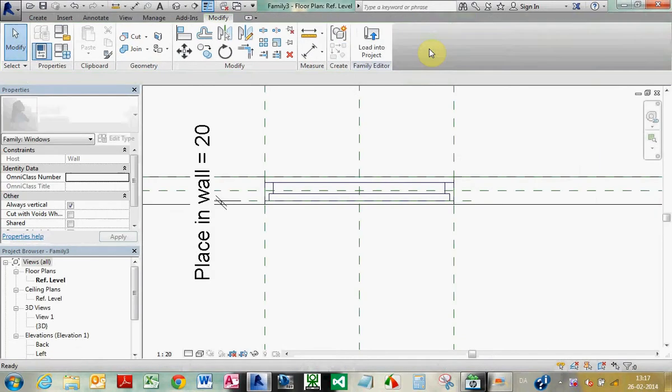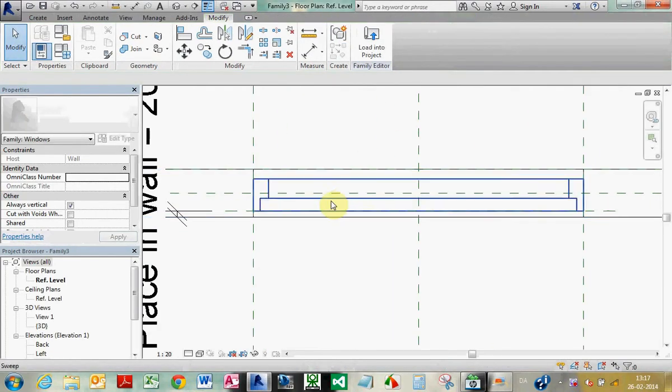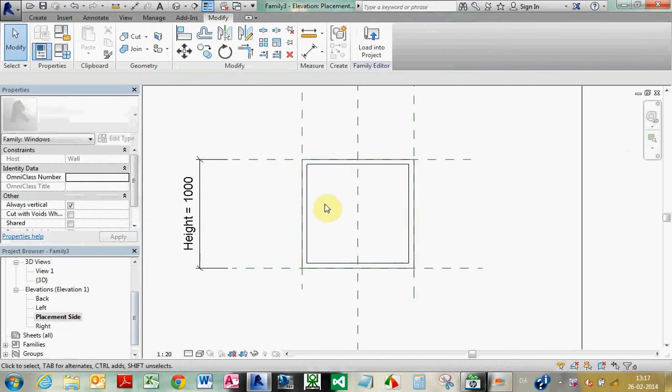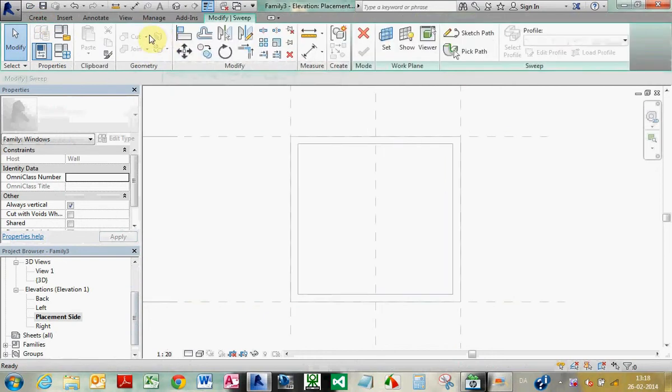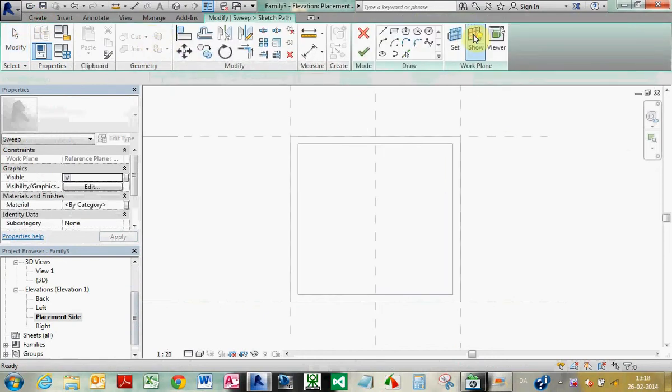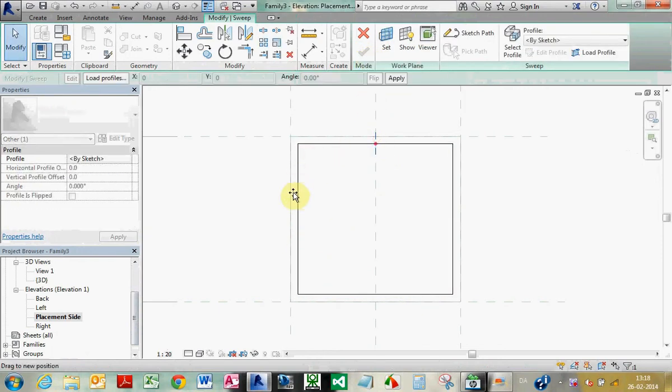We'll add some frames on this one. We'll go to placement side. I'll create another sweep. Sketch path. Maybe we can lock them to this inner side. That's okay. Just move it down here. It's not always possible. Okay, we'll leave it. Edit profile.